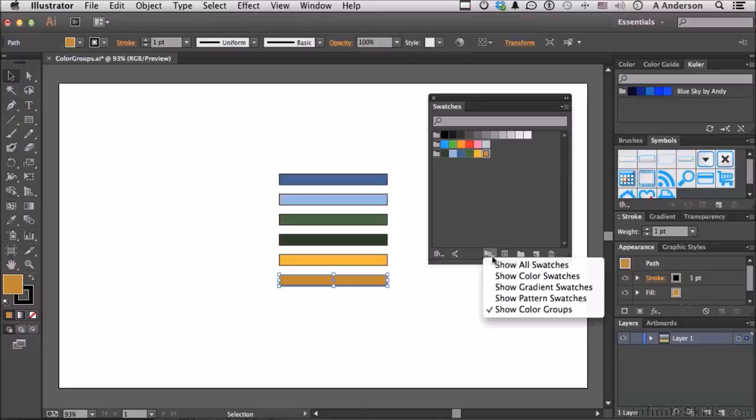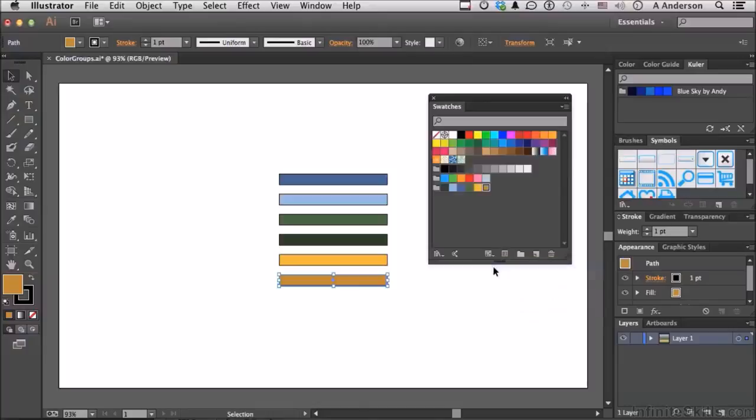Control, to me, colors can very quickly get out of control. You can have so many colors and it becomes difficult to find what you need. Creating your own groups is a piece of cake. It's very easy to do. Don't forget that these are only here in this document. But we'll talk about how we get around that by saving sets later on.